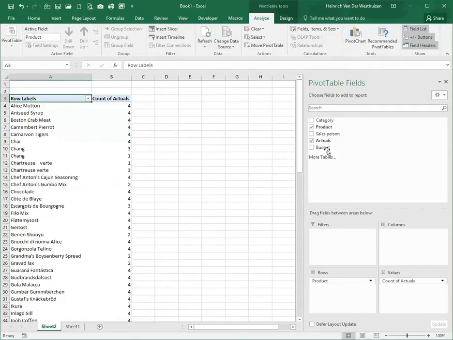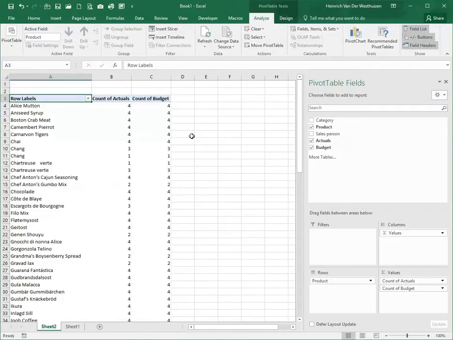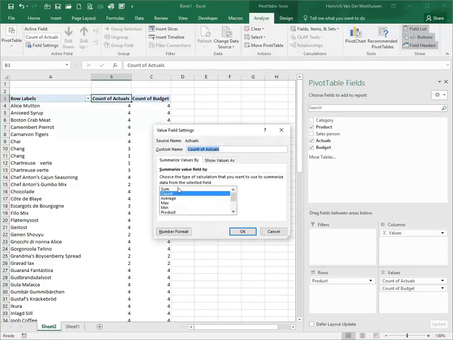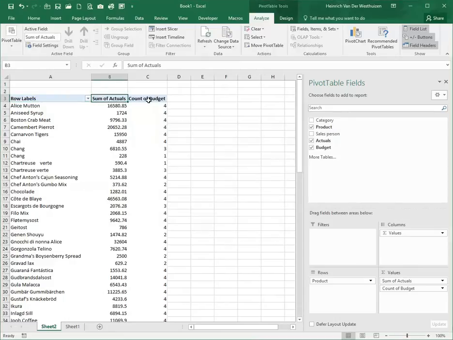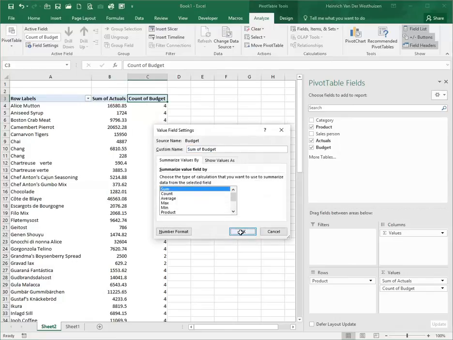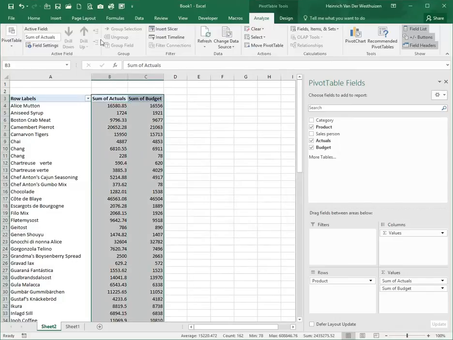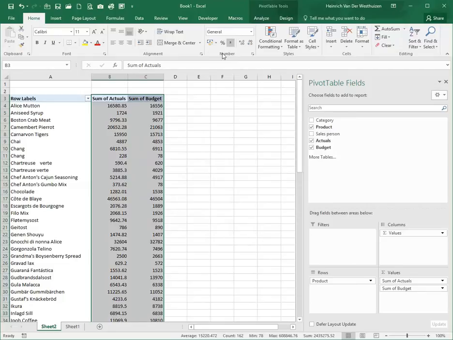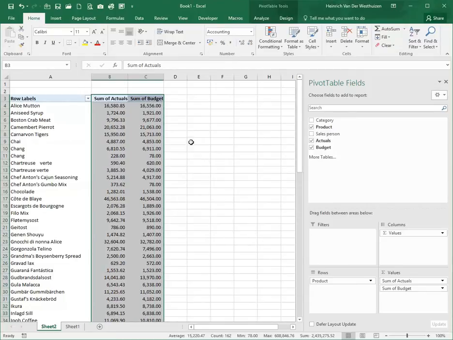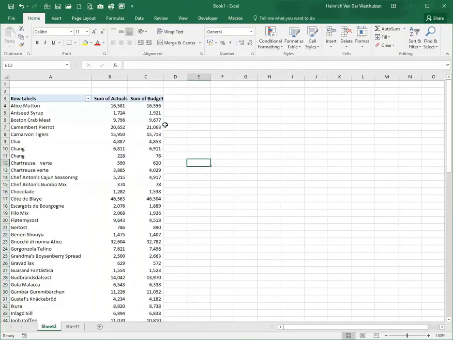And then to start with, we can select the actuals. So obviously when you select everything, it will count the information. So we can just double click there and say sum, and double click there and say sum. So now we're summing, and then to make it nice, we just select it like that, and the format is also quite nice.